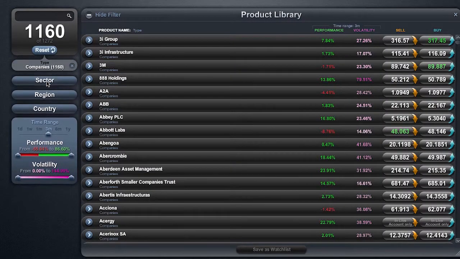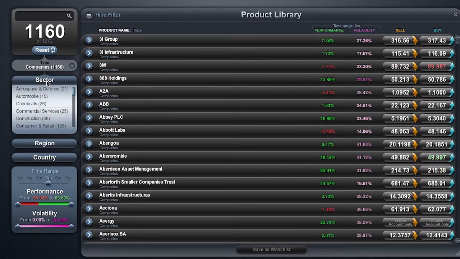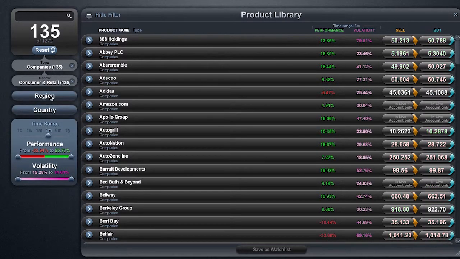So I'll just go ahead and click companies and then have a look at sector. Now sector quite simply allows us to look through all the different sectors that all these products trade in and then filter it down that little bit further. If I go down to consumer and retail, for example, this whole list here is then being filtered down that little bit smaller.